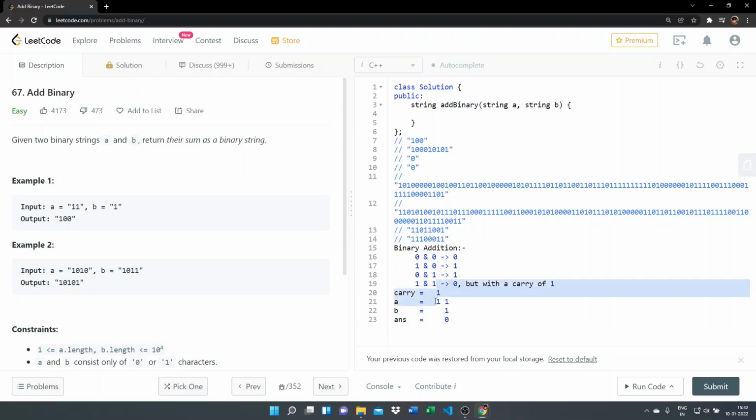Then we go to the next digit. See, B doesn't have any digit left, so we can assume it's 0 here. And A has one digit. So 1 and 0 gives us 1. So this will be 1. But we have a carry of 1, so you have to do the addition again. So 1 and 0 gave 1, with that 1 and 1 gives us 0. And don't forget a carry of 1 as well. So here is the carry of 1.